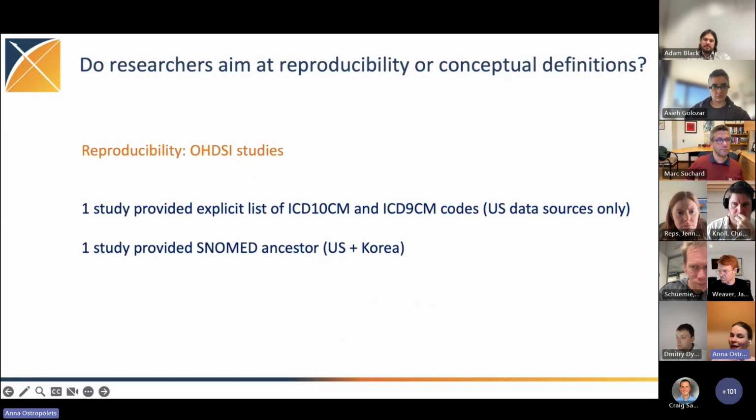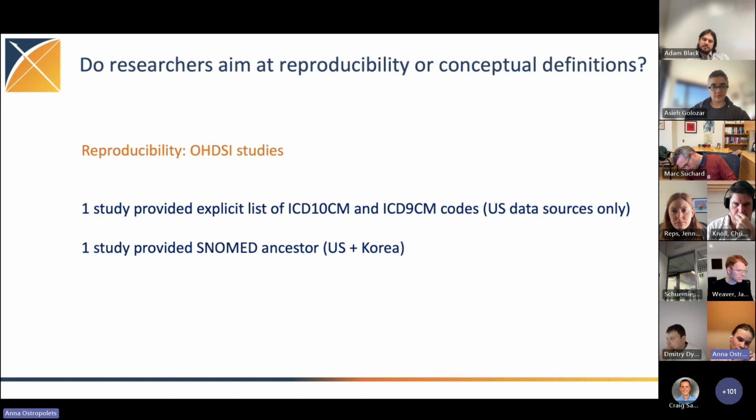That's on the reproducibility. And there were actually 2 Odyssey studies. And funny enough, there was already a difference there. One of the studies that only utilized US data sources provided an explicit list of ICD-10-CM and ICD-9-CM codes. While another study done on US and Korean data sources provided a SNOMED ancestor for depression and said, take the ancestor and all descendants. So we already have here different practices on how to report phenotypes, even in the Odyssey studies, which again opens up an opportunity for systematic reporting and thinking about how we can standardize the reporting of our phenotypes.